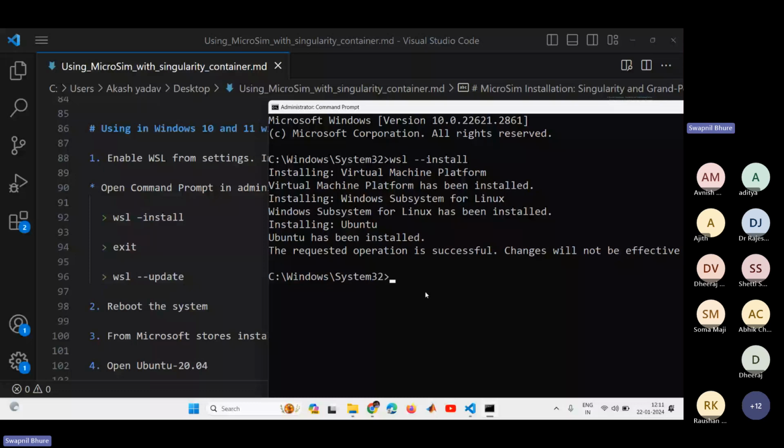Okay, for the people for whom it is not showing C Windows System 32, and it is showing root @ some desktop or some name, just type exit and enter. Is there anyone for whom it is not showing this Windows System 32? So yours is done 100%. So after that, can you bring your laptop once?